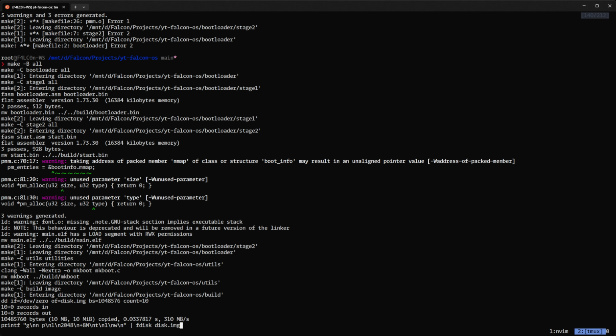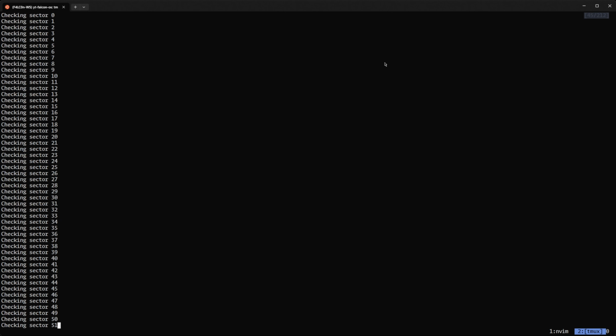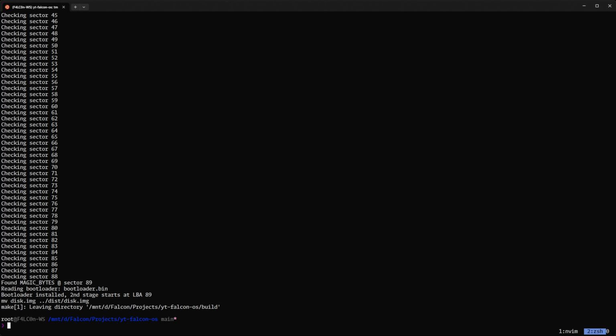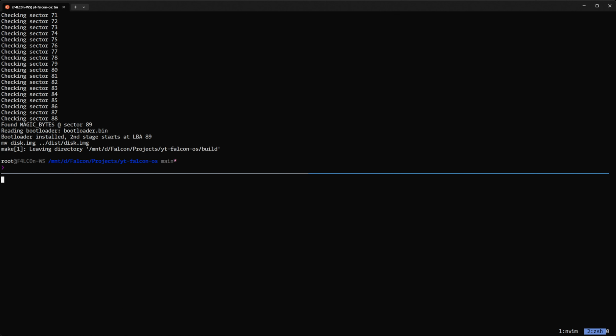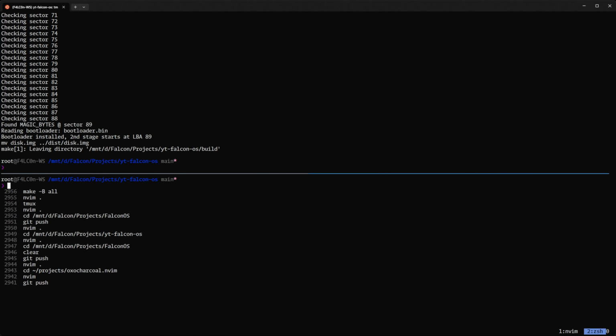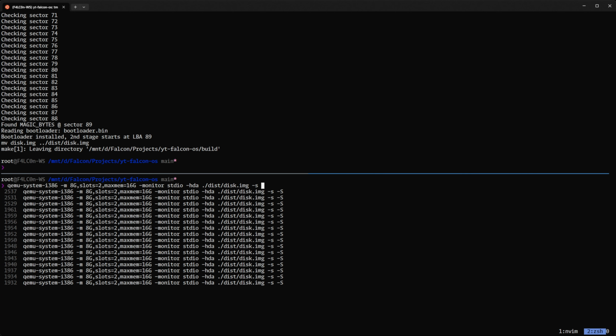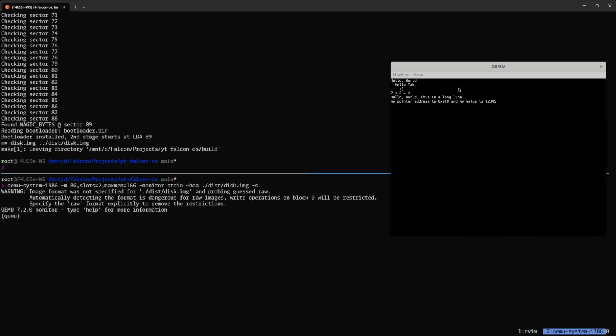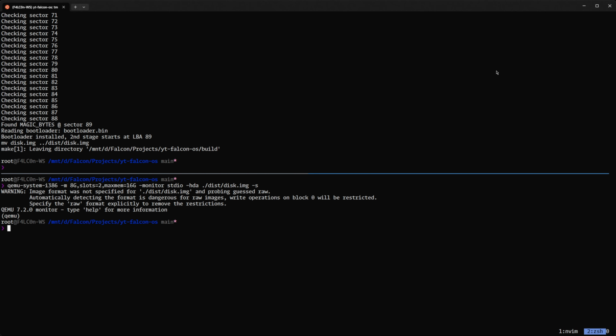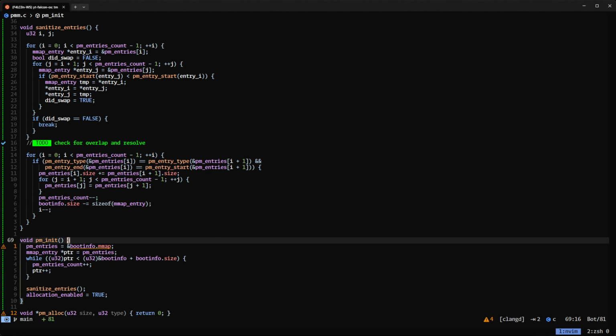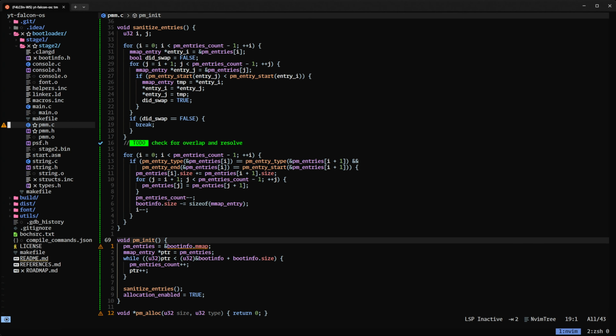Yeah, that's not something that we need to worry about now. Unused parameters. Yep, that's fine. That's pretty okay. So let's do this and let's just run QEMU. And of course, we forgot to call our function from main. Cool.